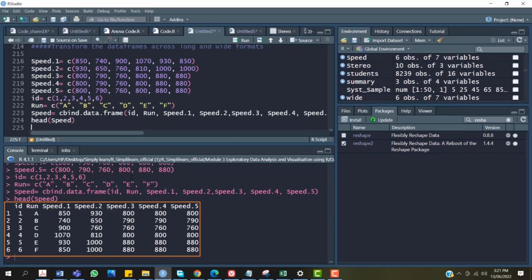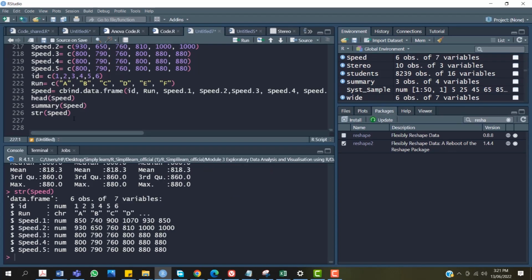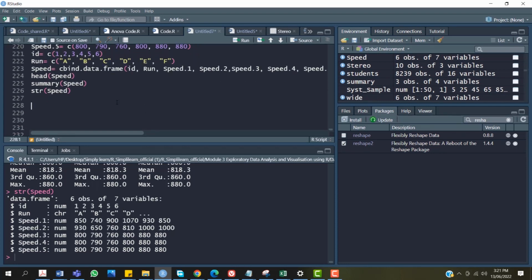We can see the variables id and their runs. We can see the summary and the structure. We can see the variables. It's a rather wide data frame. In order to make this a long data frame, we'll take the help of the package reshape2. We'll add this reshape2 package with the library command, and now we are good to go.